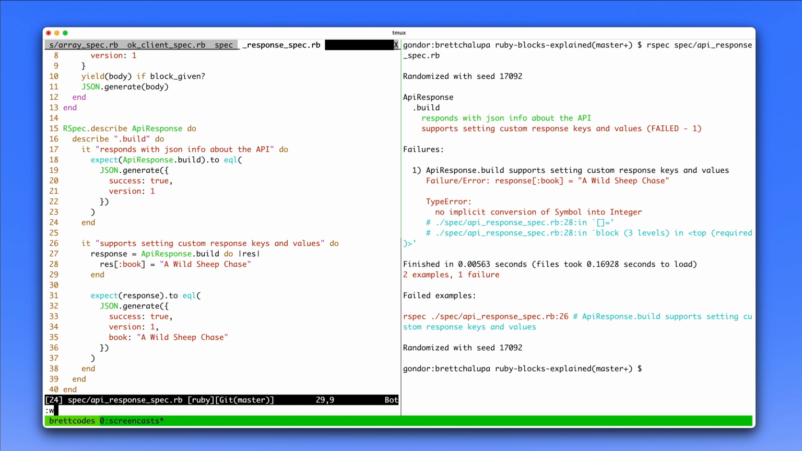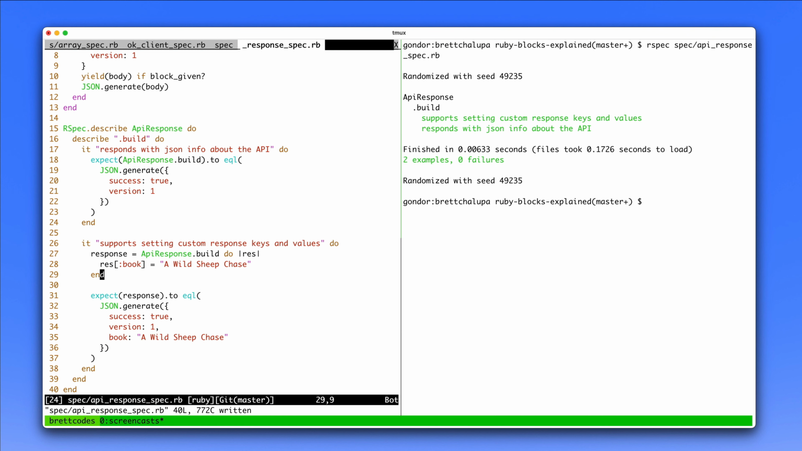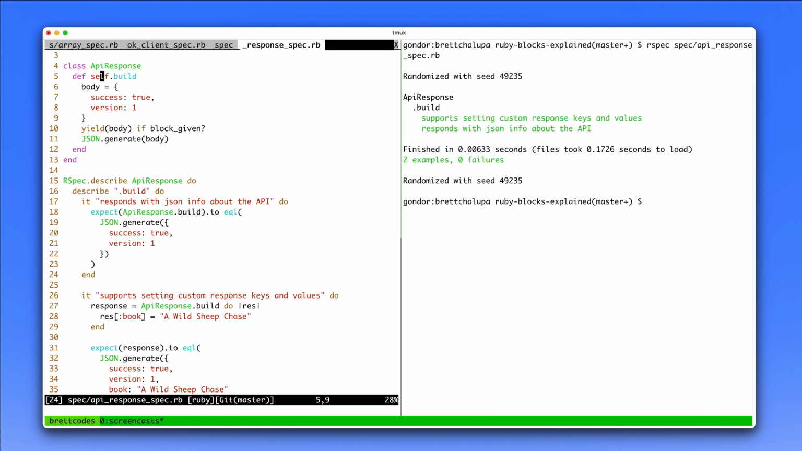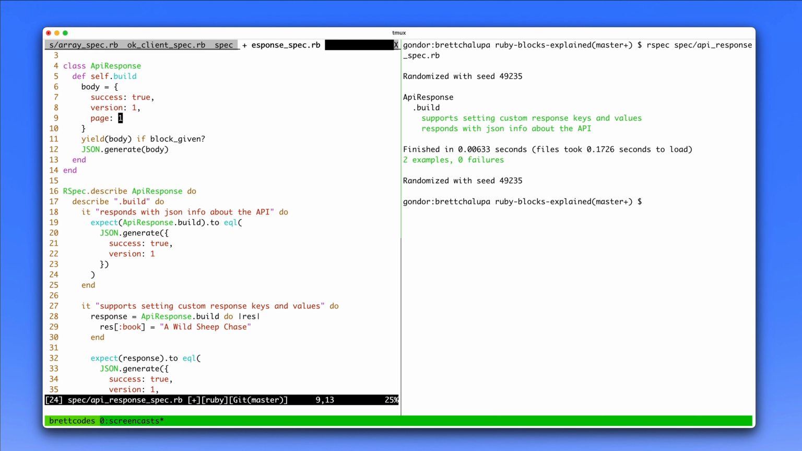So it supports setting custom response keys and values, which is nice. You can imagine maybe there are some other things you'd want to include here, or maybe some other side effects or things you want to have happen. Like you could imagine changing some data formatting. Sometimes you have API data formatting to make things better. Or maybe you have a page, right? And we'll get to that in a second. But for pagination, you could have page one, and then you could add code that handles responding with which page is in here.